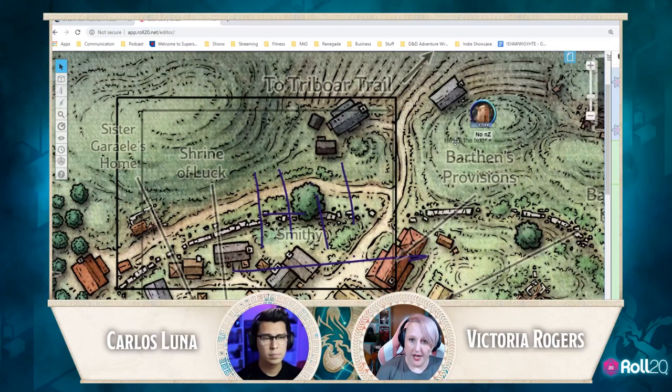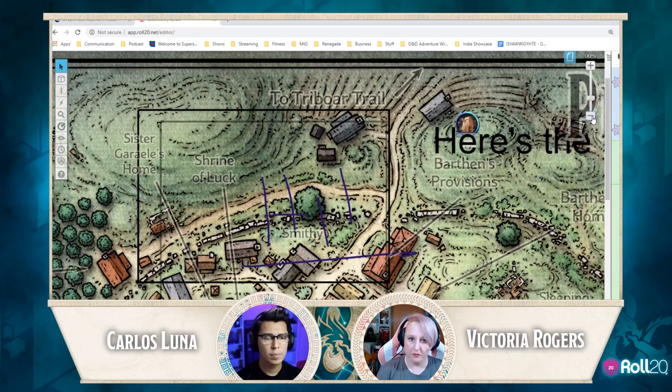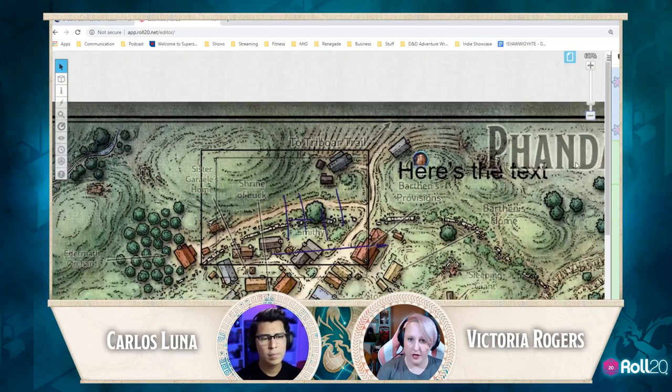It says here's this text. If you go to the select, you can double click, and now you can change your text. Yeah, so I want to make 100 font. Here's the text. There it is, nice and big. There we go.